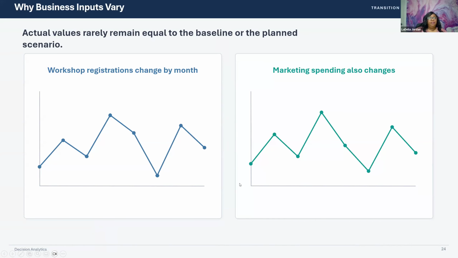Now, business inputs rarely remain at one exact value. Registrations change from month to month because demand changes.